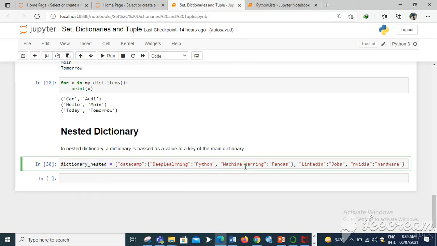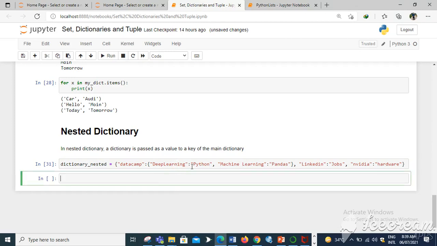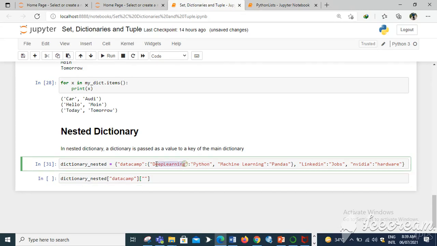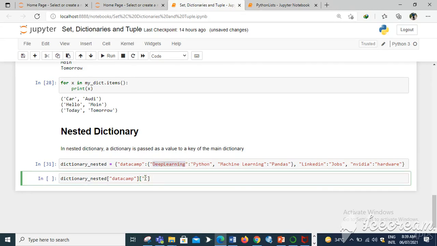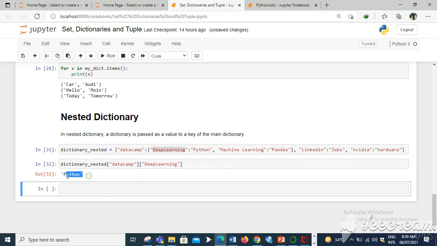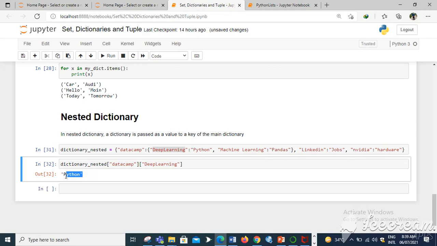So just machine learning, deep learning. If I want to access this value Python, what will I try? I will write dictionary underscore nested, then DataCamp, and along with it I will write this. So I have accessed Python. So this is basically the nested dictionary concept. Is there anything further left?